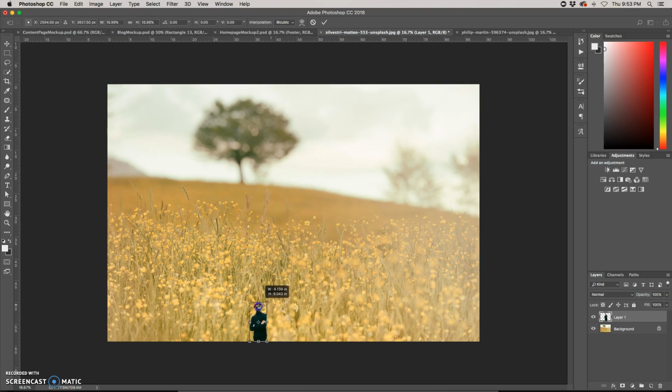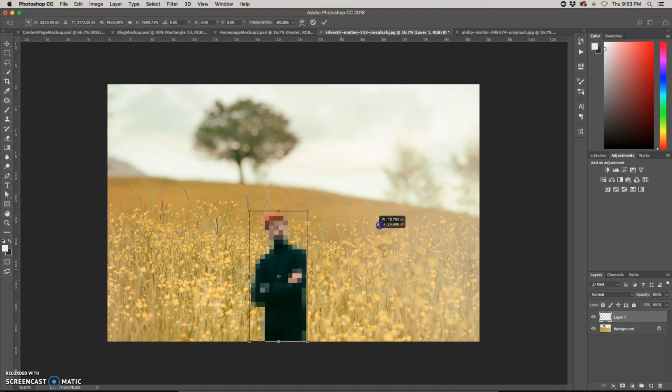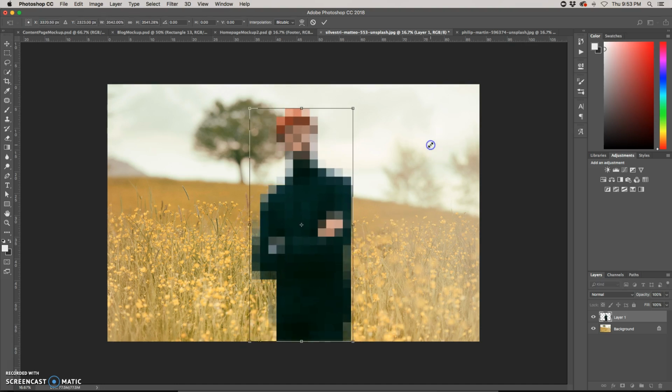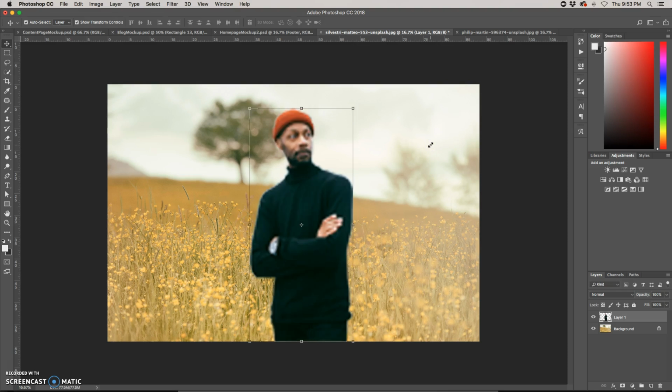When we go smaller, not that I would ever put him this small, but I just want you to understand the concept. See how we lose that quality every time. So once you go smaller, you cannot go bigger. But there's a caveat. The only time that you can do that is if your image is a smart object.